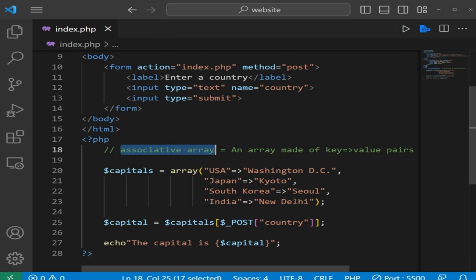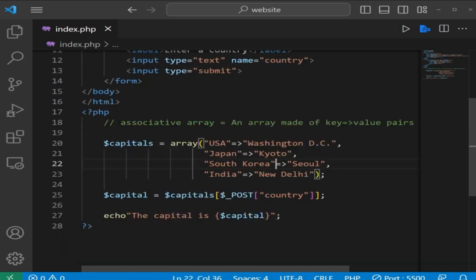So that's an associative array. It's an array made of key value pairs. You could create an associative array of countries and capitals, ID numbers and usernames, or items and a price. Those are a few examples.